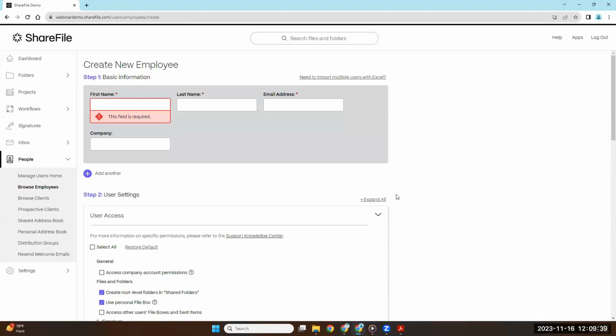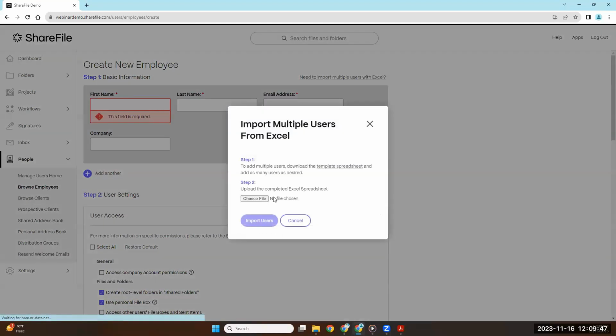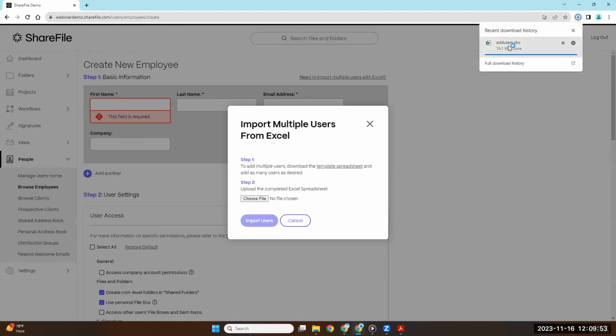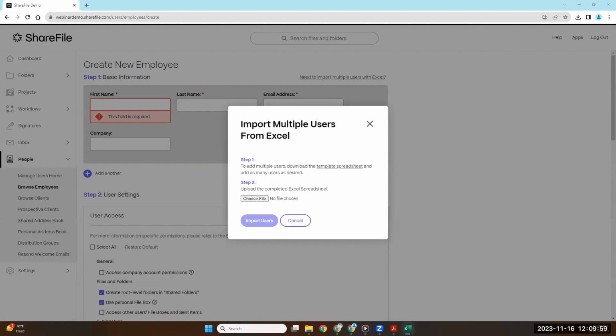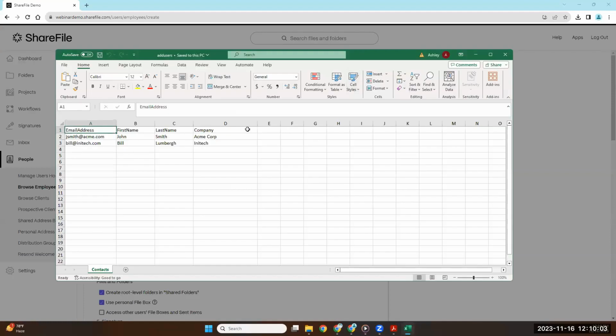But again, if you wanted to bulk add your employees to ShareFile, we have this option at the top that shows a template that you can download. Let me open this real quick. So this is what the template's going to look like. It just has email, first name, last name, and company.